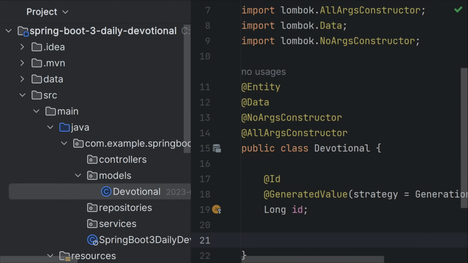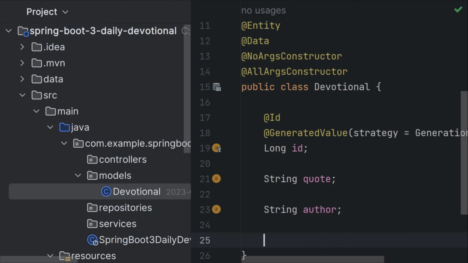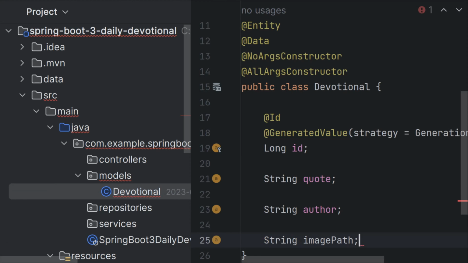Okay, and then we're going to have a quote area. So let's just call this, we'll store that as a string. And then we're going to have some kind of author. So we'll be using a string for that as well. And then we will be storing the path to our image. So that'll be another string. And I just called it imagePath.